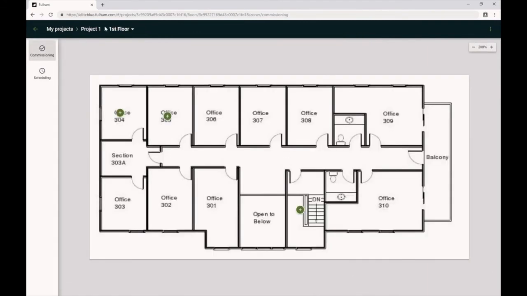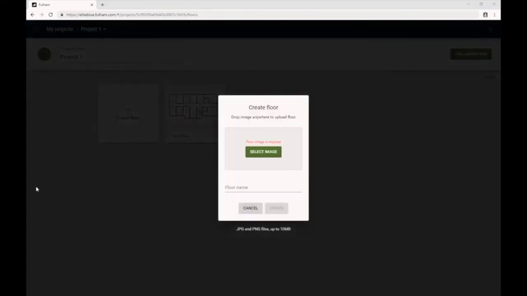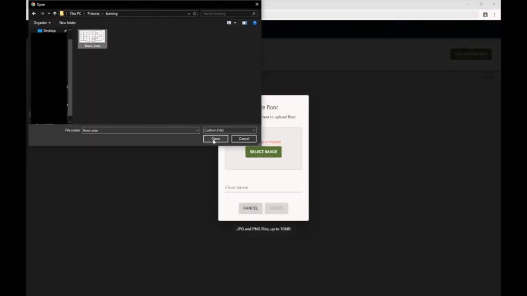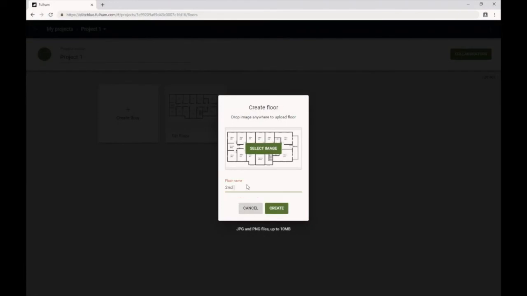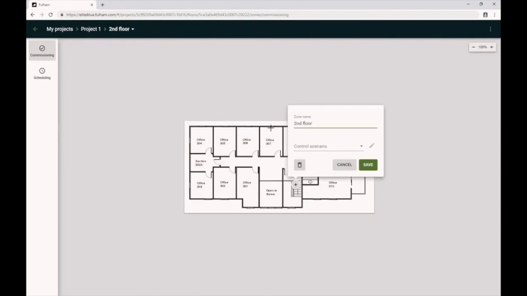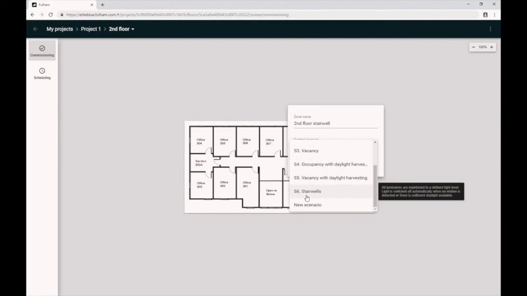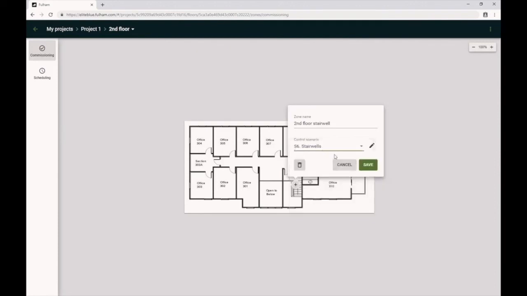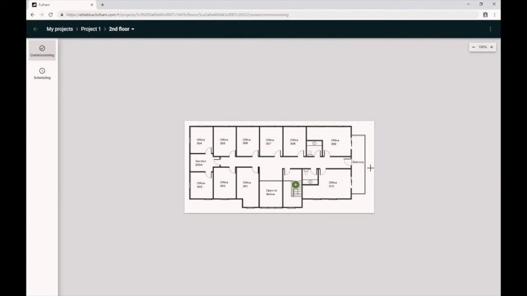Now we'll create a new floor plan, select a floor plan image, and name the floor plan. We'll now add a new zone, name it second floor stairwell. And we can select the stairwell scenario we've previously created. And this concludes creating custom scenarios.